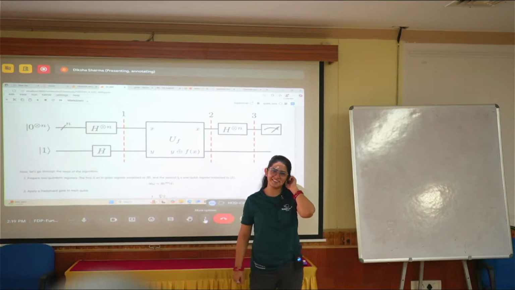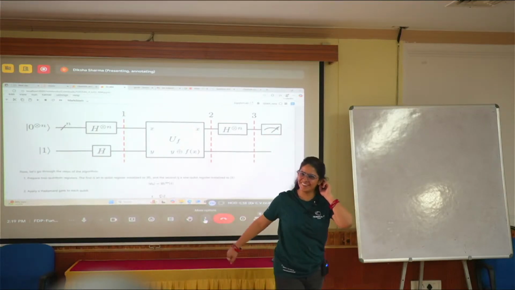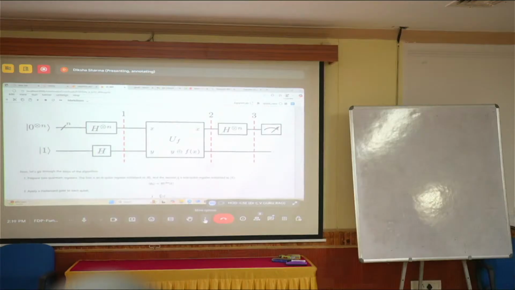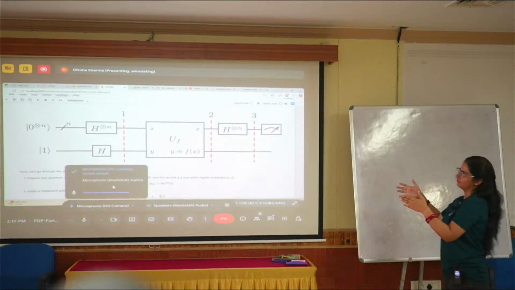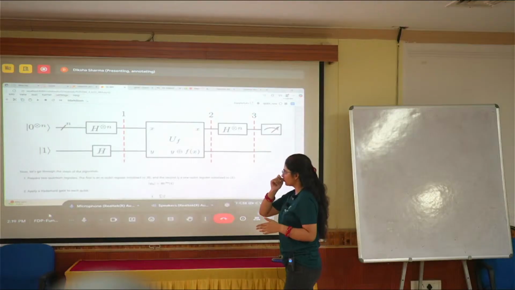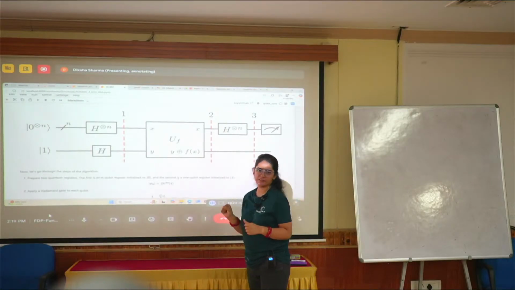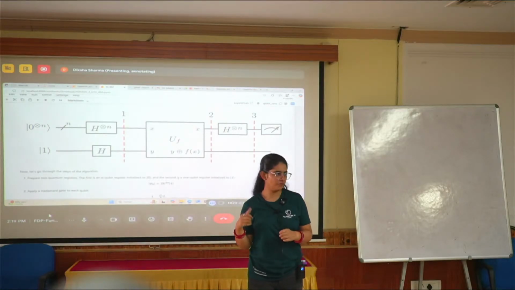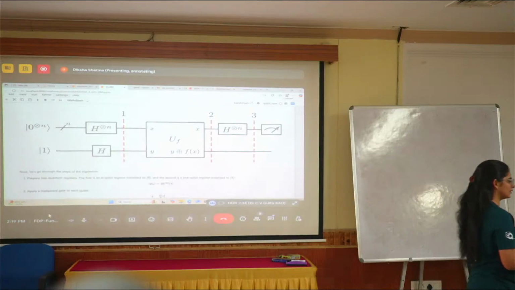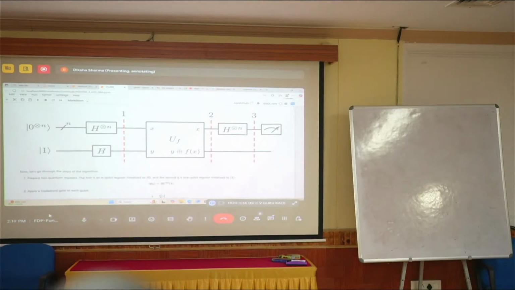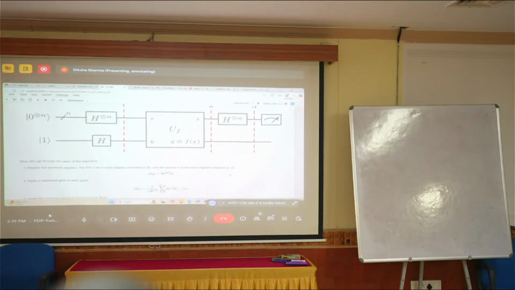We are back here on Deutsch algorithm. Okay, try to remember this picture. Try to remember this picture and we will see how we create this unitary function with the help of a program.